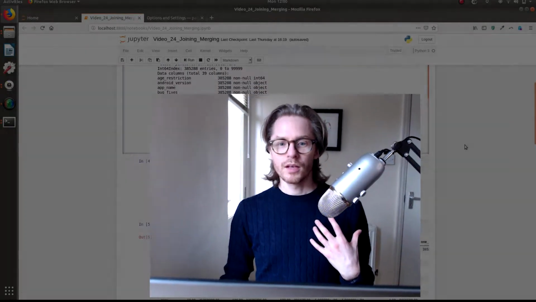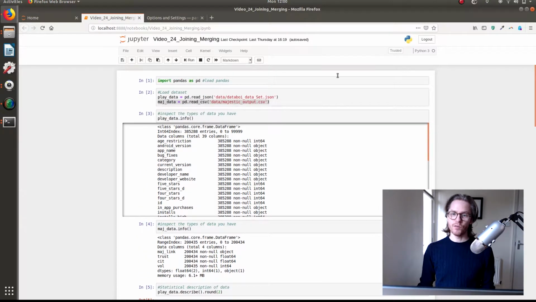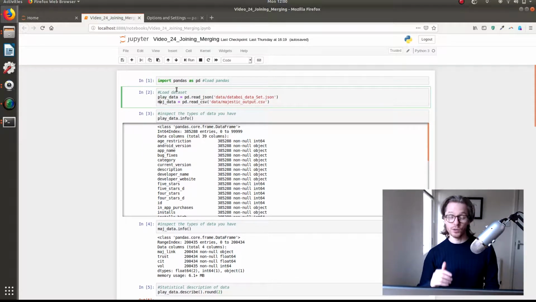So we're using Pandas again, but this time we've got two datasets. We've got Majestic SEO data, which is the backlink profile, which includes volume of links, citation flow, and trust flow for each app listing page which we have in the Play dataset. And we're going to join them together to add more features to our dataset for the future, when we want to maybe run some decision trees on it to see if we can predict a ranking.